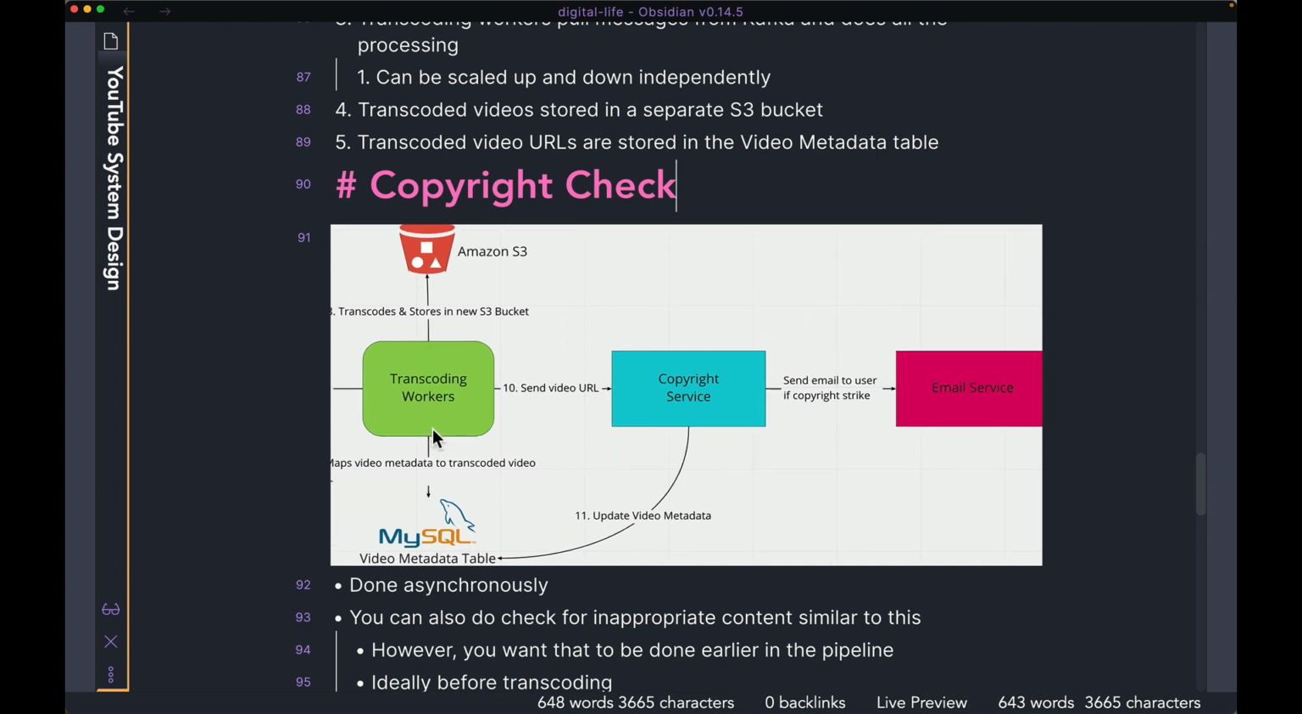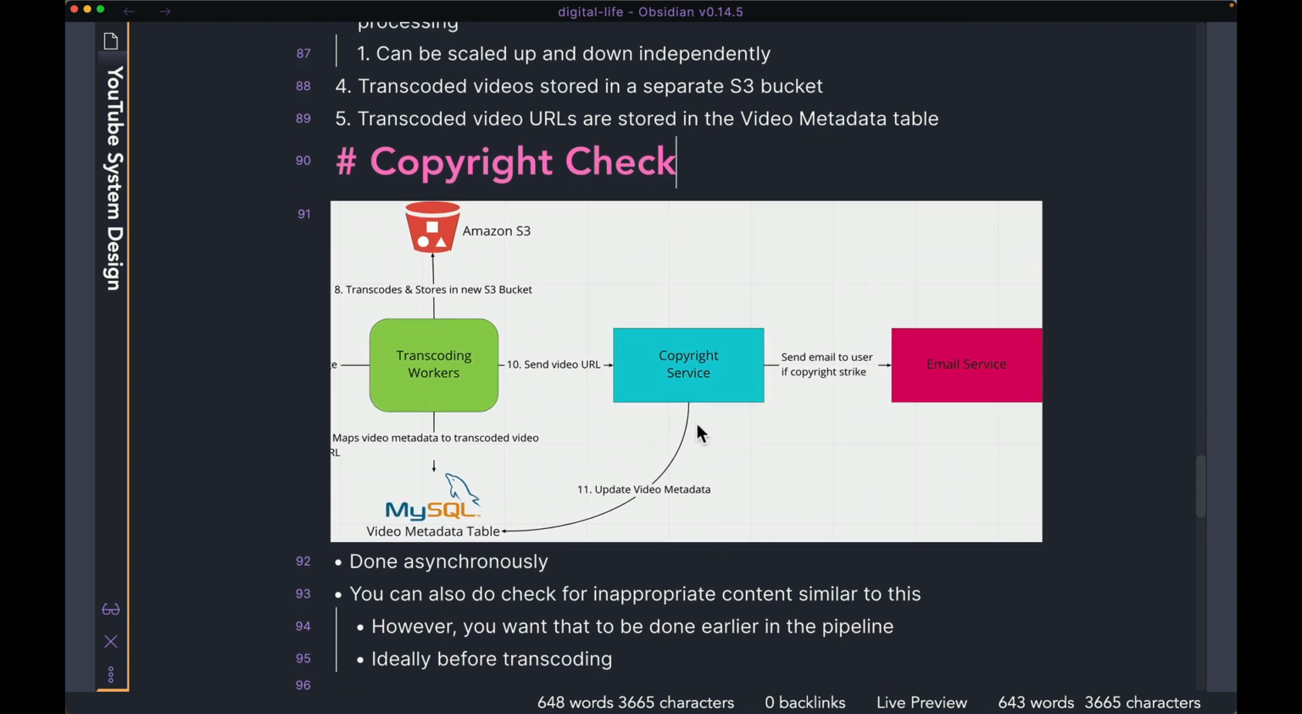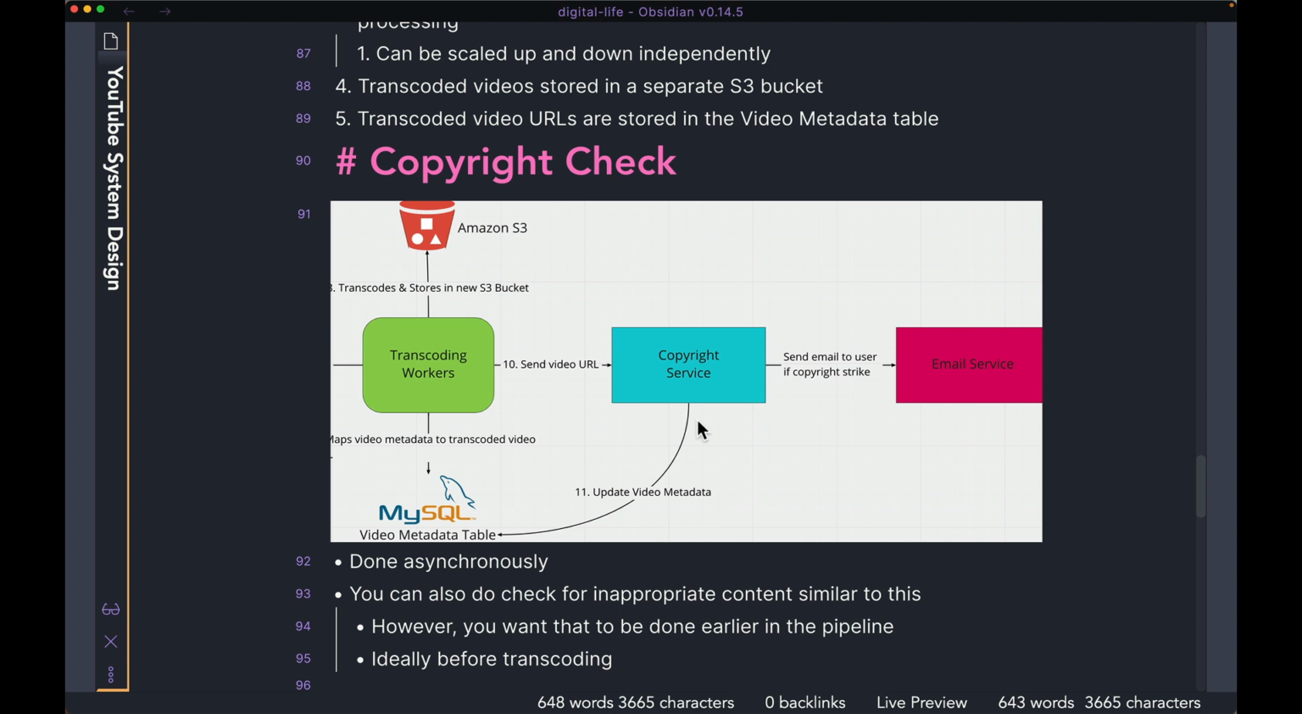So for the transcoding workers, once the transcoded video is there in S3 and the video metadata is updated, it can go ahead and call the copyright service. This can be an HTTP call, or it can be more asynchronous, like a Kafka message or something. You can use either. In my case, I'm going with an API call, but if you can make the whole system way more decoupled, that's all the better. So the copyright service is going to be responsible for everything related to copyright. It's going to have all the logic related to determining if a video has any copyright material in it.